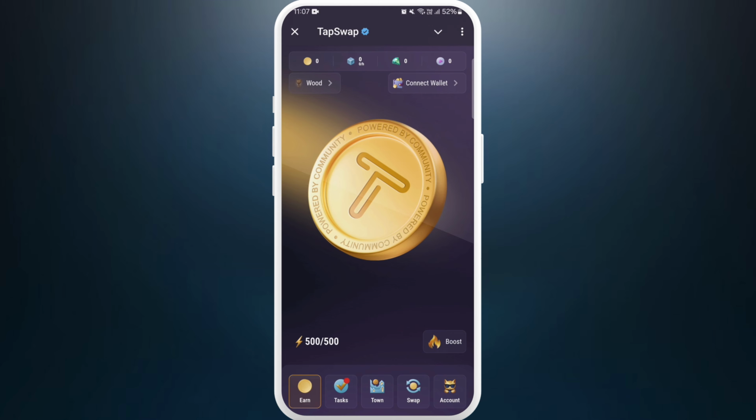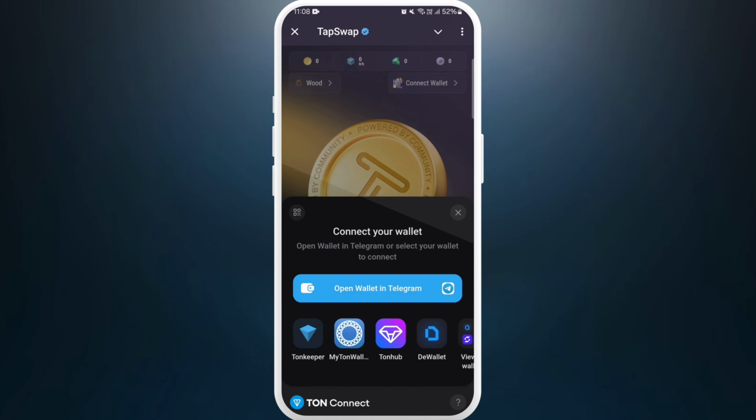TapSwap would load in your Telegram. Once you are here you can see the Connect Wallet option over here. Tap on it. You can connect your wallet from here. In order to add Tonkeeper, here you can select Tonkeeper from the list.